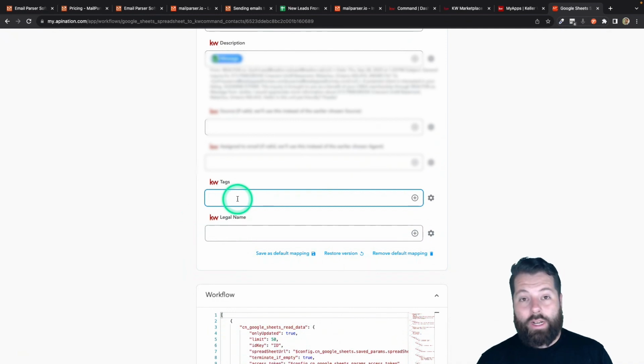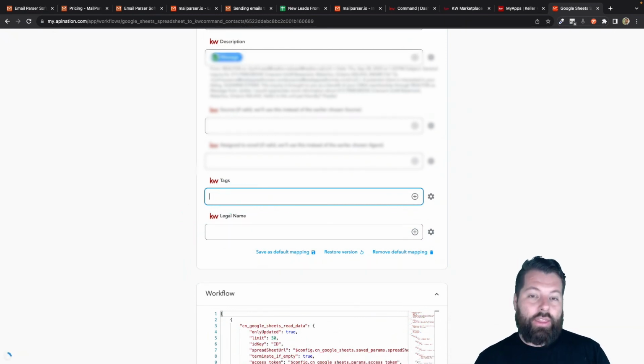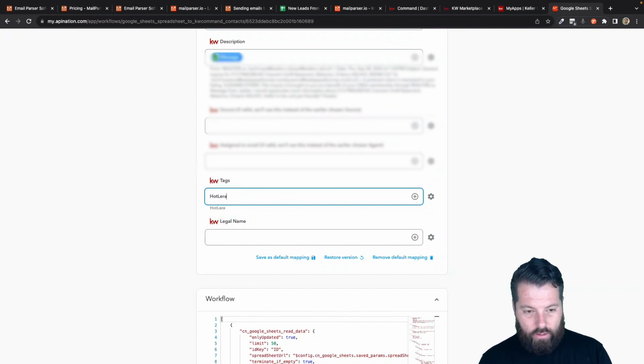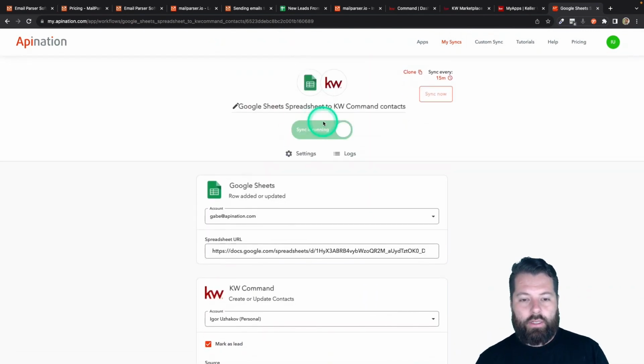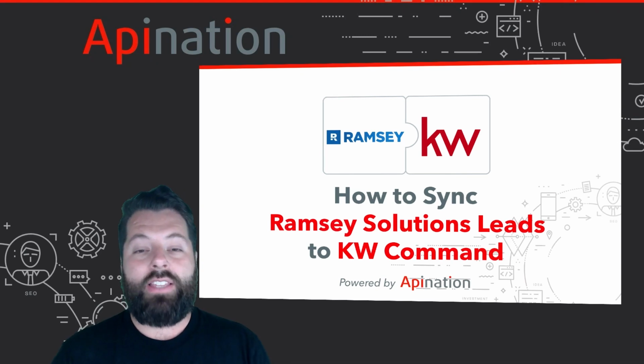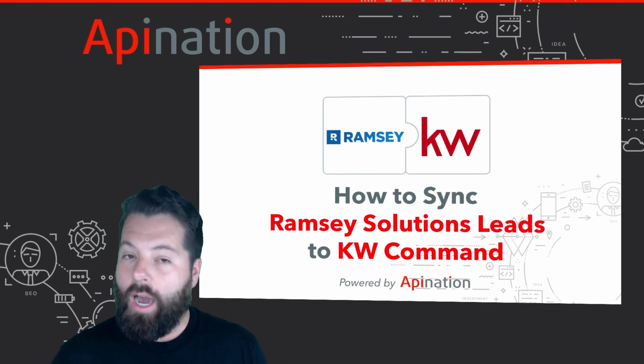And tags, if you wanted to tag it with a certain thing, you know, lead, hot lead, anything you think might be helpful that's going to put it on a smart plan in KW Command, you can go ahead and just type it in right here, hot lead. Perfect, now I'm going to go to the top and activate the sync. And that's it, the sync is now up and running. So that's how you connect RamseySolutions leads into KW Command automatically.